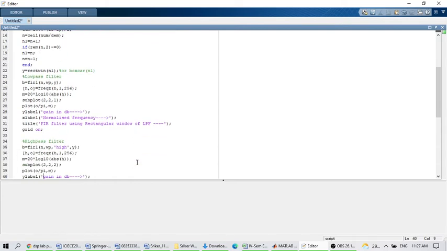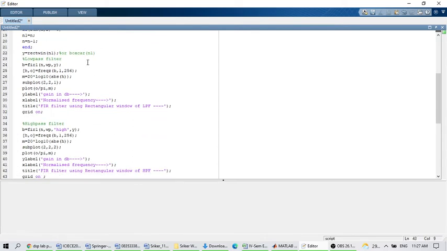Next, the second filter I want to plot is high pass. So for low pass, there is no need of mentioning the filter type, you can directly give n comma wp comma y. But in order to get the filter coefficients of the high pass filter, you have to mention the type of filter as high. You have to specify the filter type as high, for high pass filter.